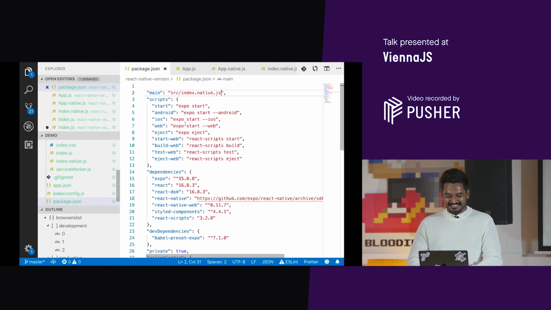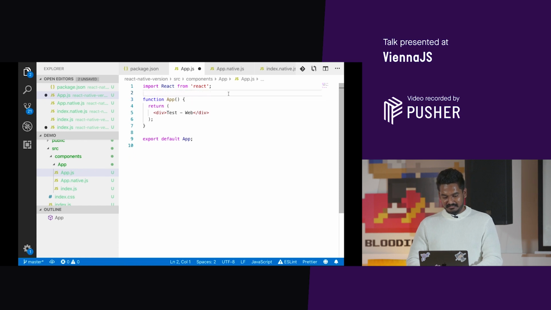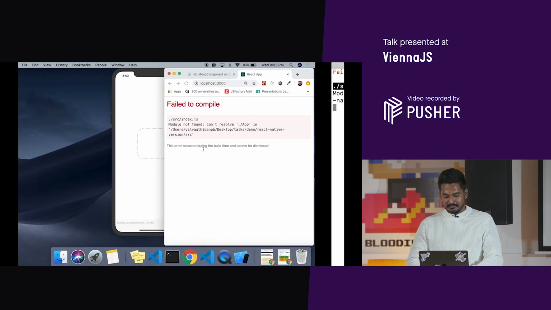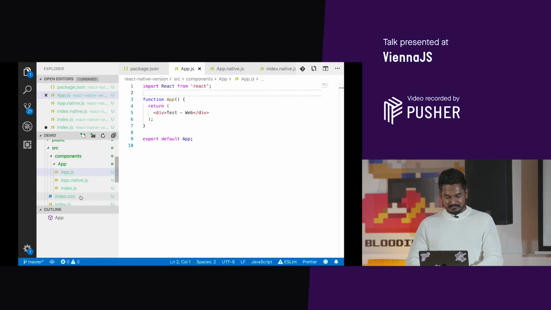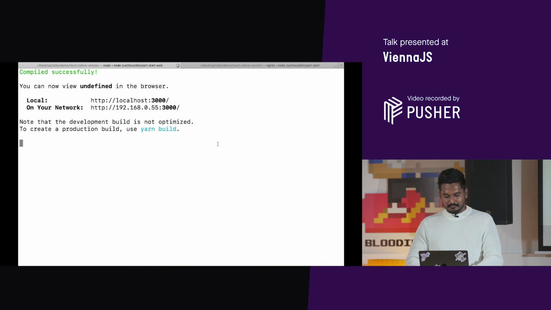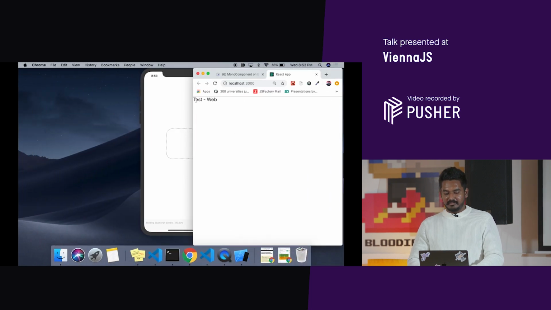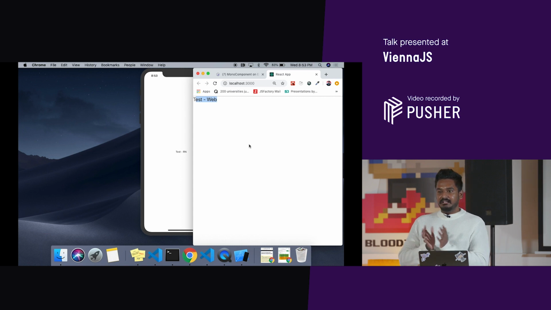Okay, some issue. Oh, okay. I have removed these files, but I haven't updated it. Cannot resolve app, and in index.js. Cool. I got my test web, and my React Native is still bundling. Test RN. Okay. Now, in a single repository, we have two versions of the component.